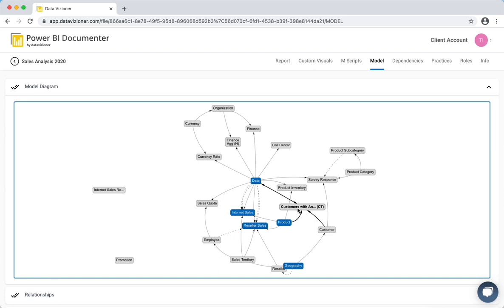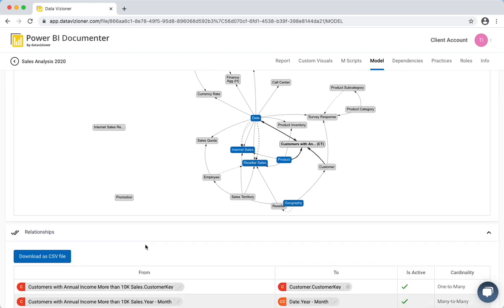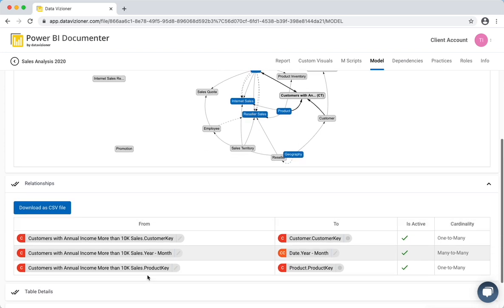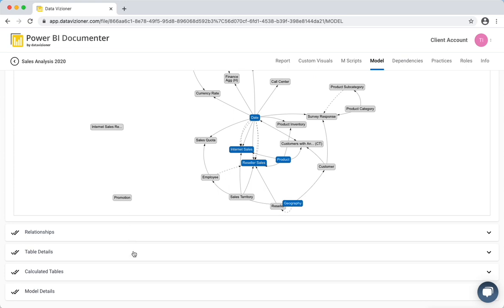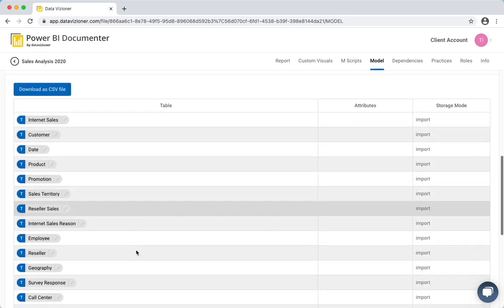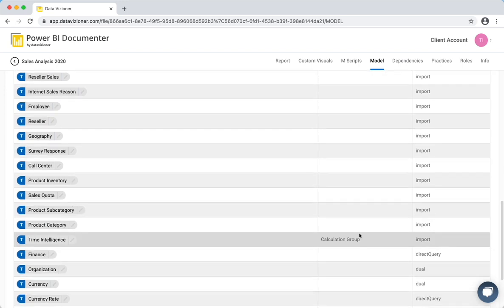If the table contains hidden objects, you'll see an H beside its name, and if it's a calculated table, you'll see a CT. Below this, you can find out more about your model. In the Relationships section, we can find out more about the fields creating relationships between each table, whether they're active, and their cardinality. In the Table Details section, we can find out more about each table, such as the storage mode, and whether there is a calculation group.